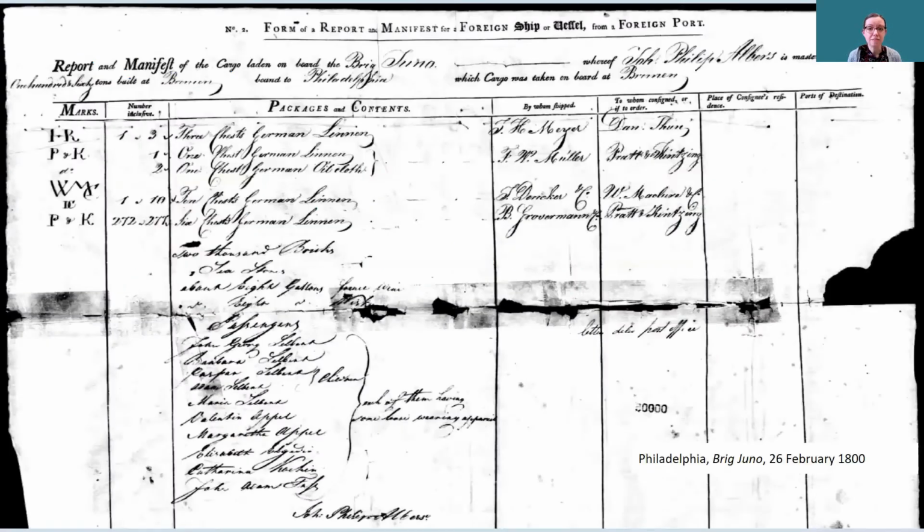If you do get lucky and find an actual image of a passenger manifest, it's probably going to be something like this. So this is a manifest coming into the port of Philadelphia on the brig Juno in February of 1800. And we can see that the primary purpose for this document is to record the packages and contents of material that have been shipped into the US. So this boat was coming out of Bremen, so we have indication that they have chests of German linen, German oilcloth, and 2,000 bricks. And then below that, we have our passengers.